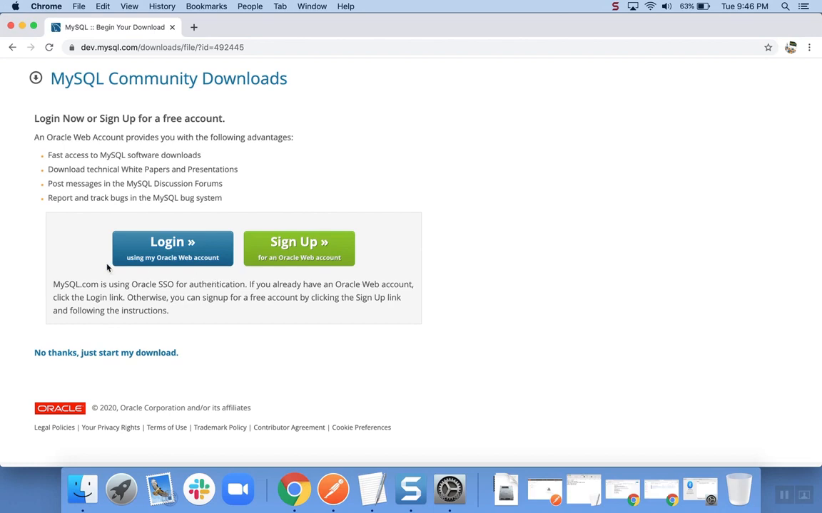If you had to install Java, then there was a chance that you may have created an Oracle account. If you created an Oracle account, then go ahead and log in with the Oracle account you created. But if you don't want to do that, then just go ahead and click on this hyperlink, the no thanks, just start my download. And that's what we're going to do in this case.